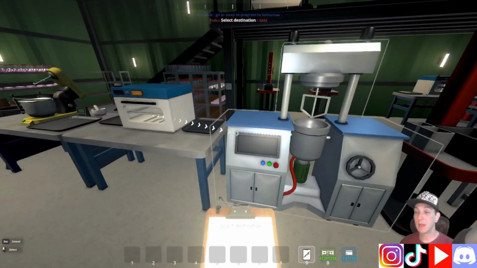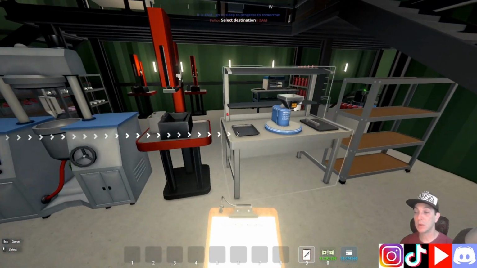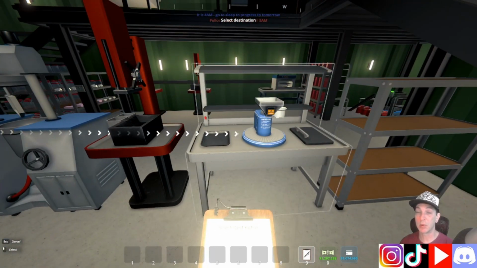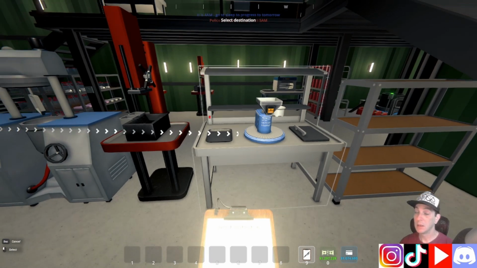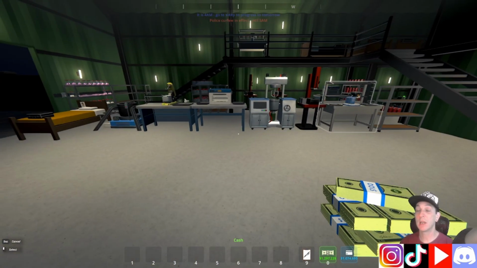But you need to have the output of the oven set to one of these 3 stations to complete the process. But once you do that, you're pretty much ready to go with your chemist automation.